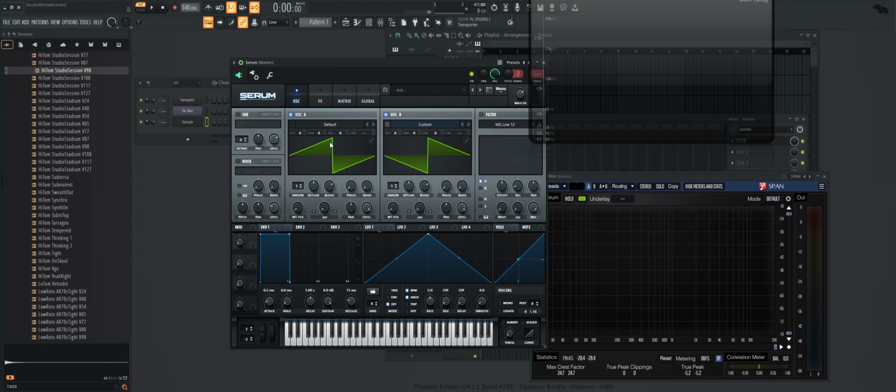So if I take one, at this point it's at 0.5, right? But then at this point it's at negative 0.5. So what's 0.5 plus negative 0.5? 0. It's telling the speaker cone to not move at all. So that's phase cancellation. That's the way I think of it.